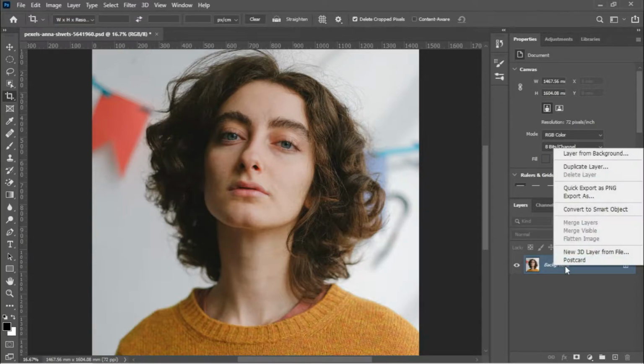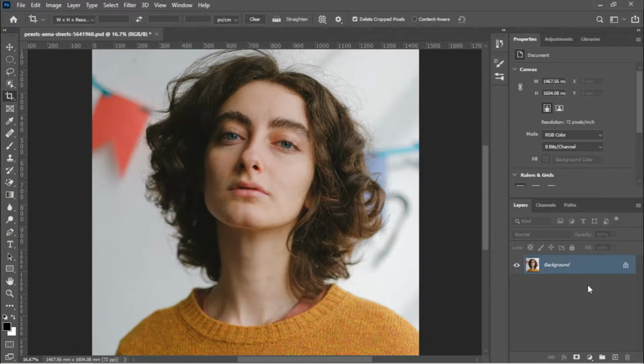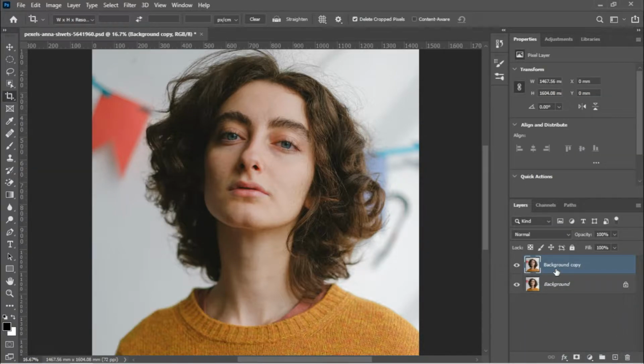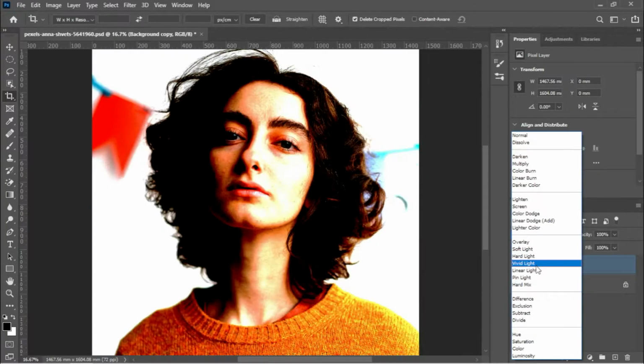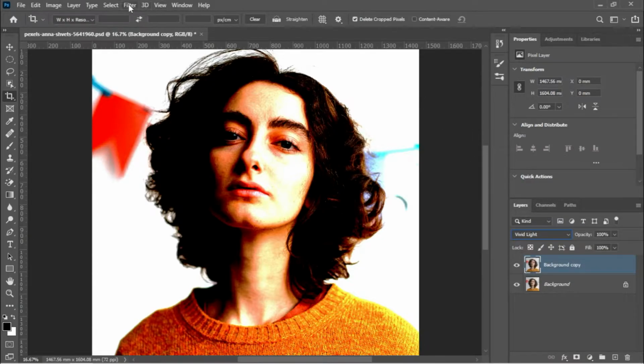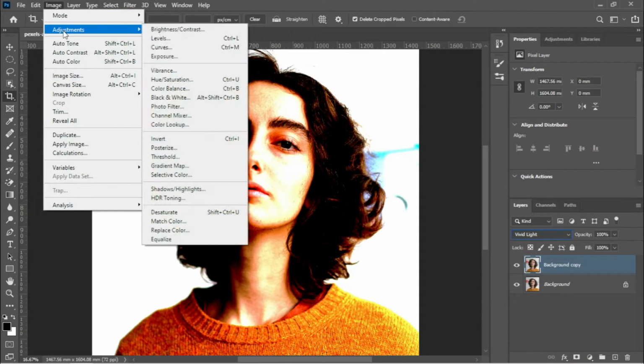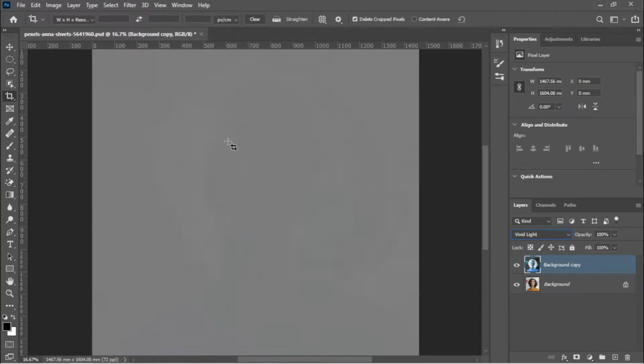Now make a duplicate of this image. Just right click and duplicate layer, or click and drag over here to make a duplicate. Now go to blend mode and change it to Vivid Light. Then go to Image, Adjustments, and Invert, or press Ctrl+I. The picture is not visible, but we're going to fix that.